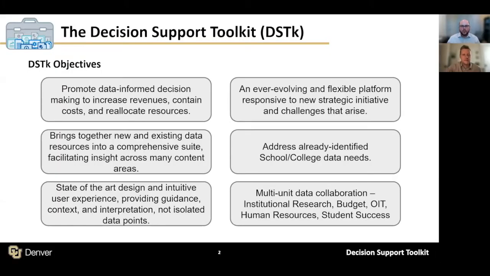So we want to share a little bit more information about the objectives behind the Decision Support Toolkit, and then we'll go through a few examples of how it works, some hands-on demo of some of the key modules of the Decision Support Toolkit, and David will tell you a little bit more about that in a moment.